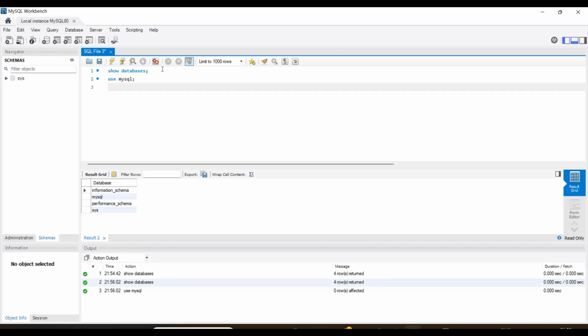Now I will write show tables. Likewise, the moment we wrote show databases, it started showing us all the databases available. Now I wrote show tables. In this case, it will not show me all the tables that are available. It will show me only those specific tables that are there in my MySQL database. Please note. So now I'll execute this.